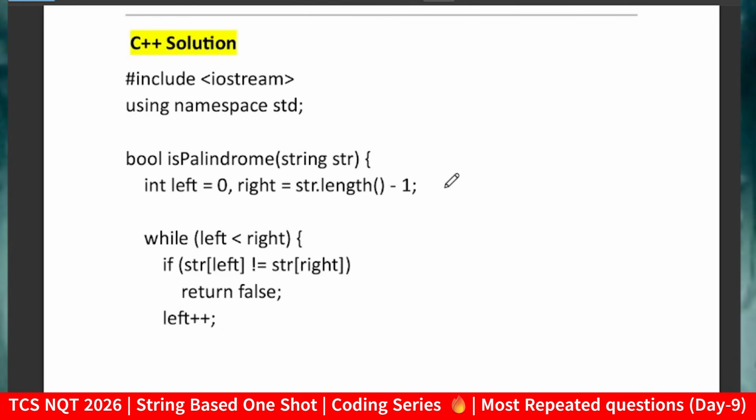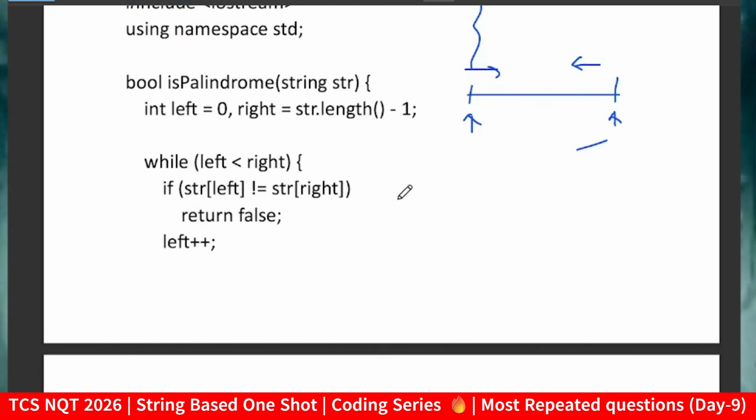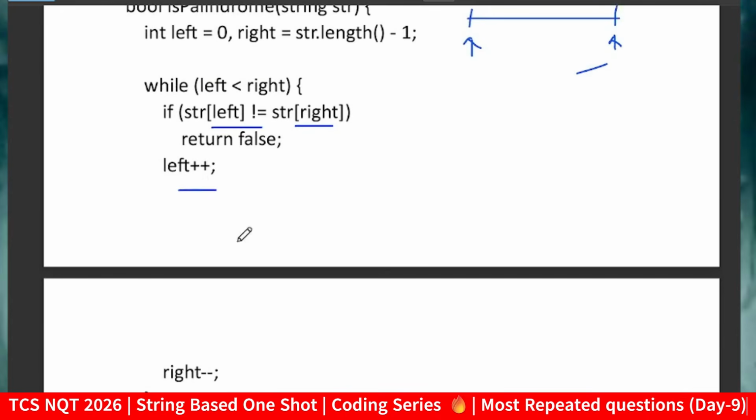You can use many approaches. My first approach is the two pointer approach. I will create a left pointer and a right pointer, traverse the whole string and compare the values. If they match, our string is a palindrome, otherwise it is not. If at any time str[left] is not equal to str[right], then return false, and otherwise I will do left plus plus and right minus minus.